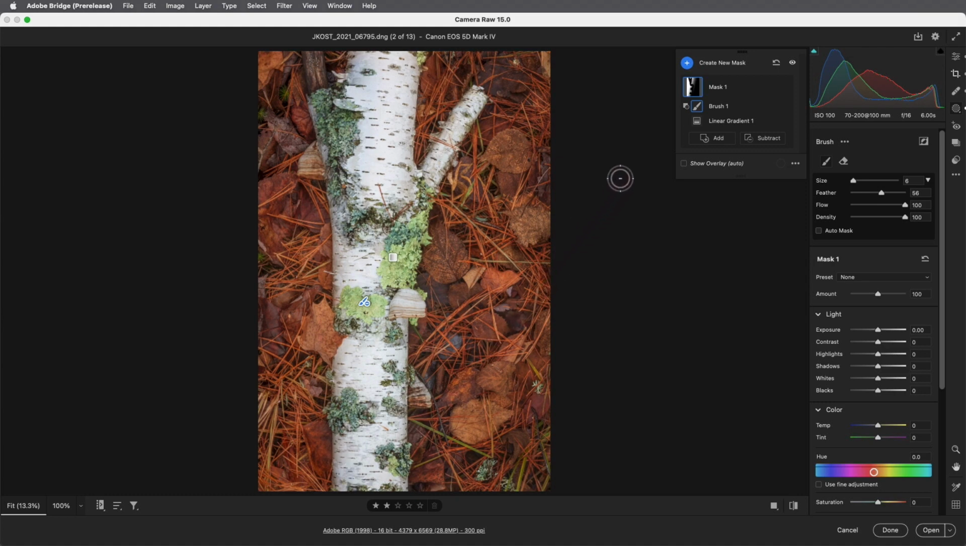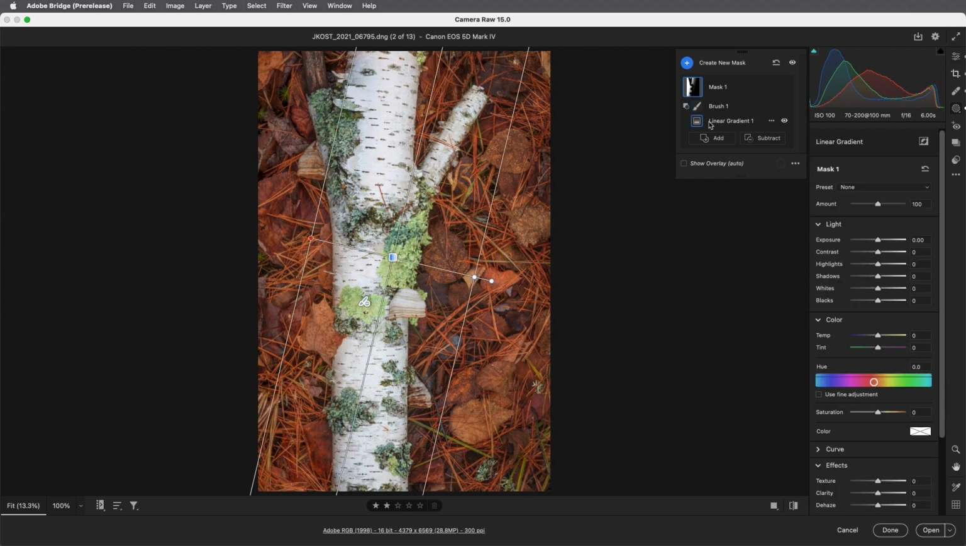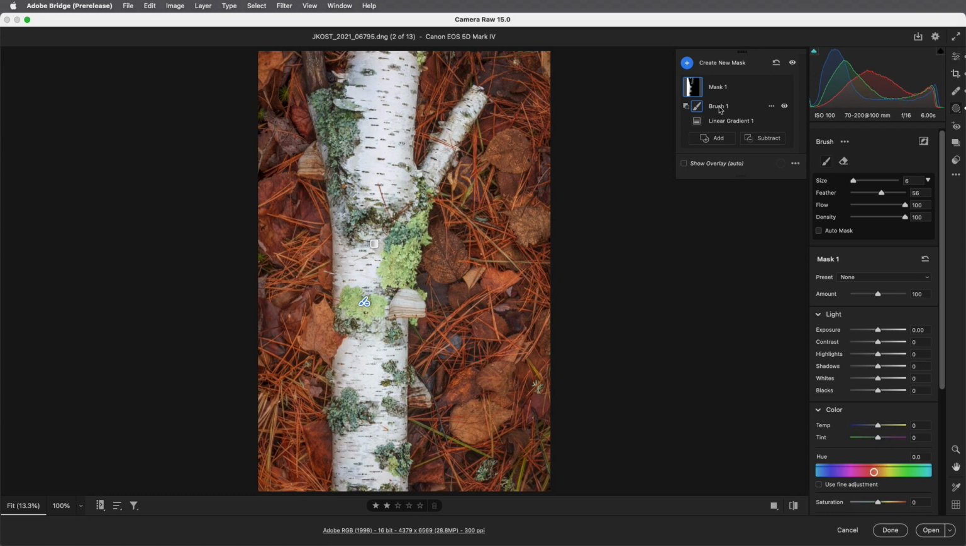Now if I position my cursor on top of the linear gradient, we can see the overlay for the linear gradient. We can also see the brush that I'm subtracting. And if I hover my cursor over the thumbnails for the mask, now we see the result of those components being combined together. One huge benefit of having each of these components separate is that I can select any of them at any time and I can reposition them, I could rotate it, I could resize it, I can make as many changes to the linear gradient and it doesn't affect the brush mask that I'm subtracting from it.